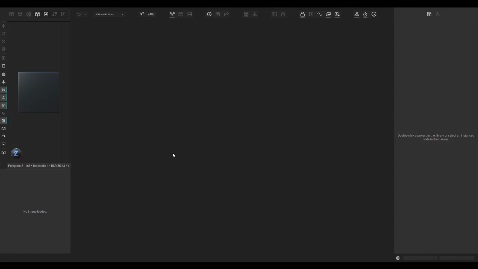Hi guys, and welcome to this new InstaMAT tutorial. Today we are going to finish up our Game Ready Assets series. What we did before was we sculpted the rock in ZBrush, we remeshed it and optimized it in InstaLOD, and today we are going to texture it in InstaMAT.